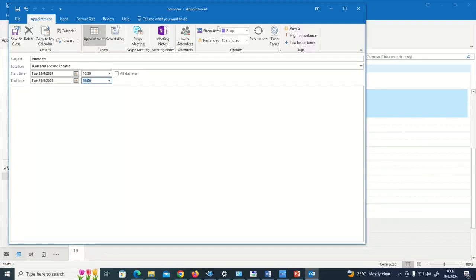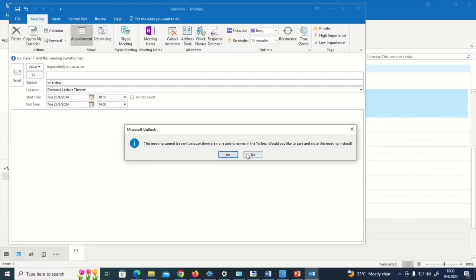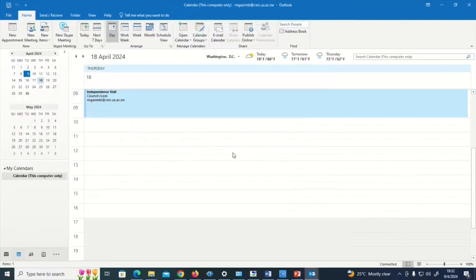If I want to invite any additional person to the appointment, I come here. I can then add another person who I want to invite to that appointment. Then after entering their email address here, I then click on send. Right. So now I have managed to populate my calendar with an appointment, with a meeting.